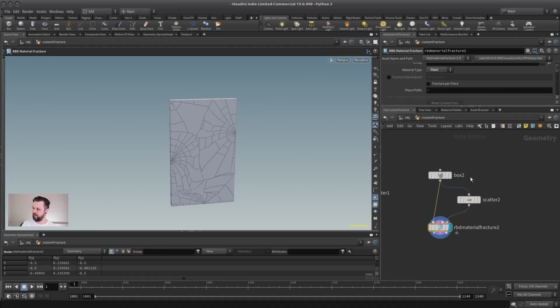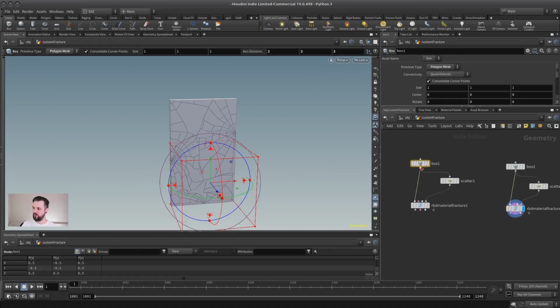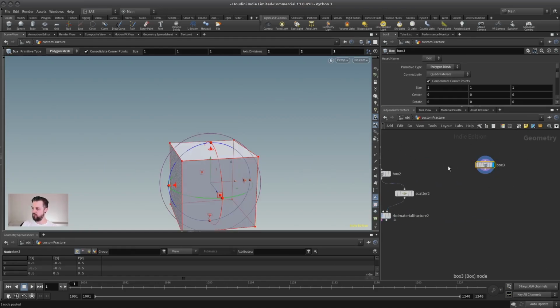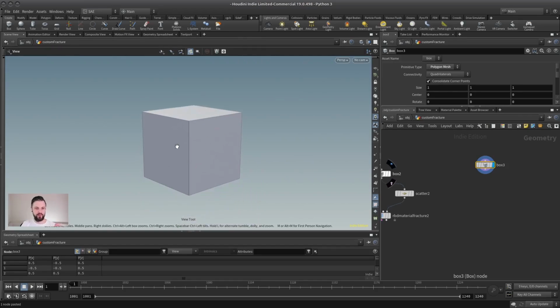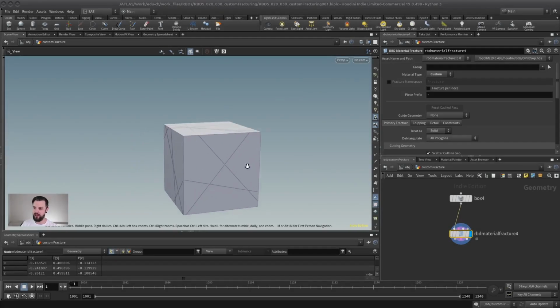What we haven't seen, as far as I remember, is the third option, and that is the cutter geometry. So what this does is it allows you to specifically define where the cuts are, not just where the pieces will be. So with a fresh RBD material fracture, this works by switching up here the material type to custom. And by default, it already creates a couple of internal surfaces that it uses to, as you can see here, fracture our box.